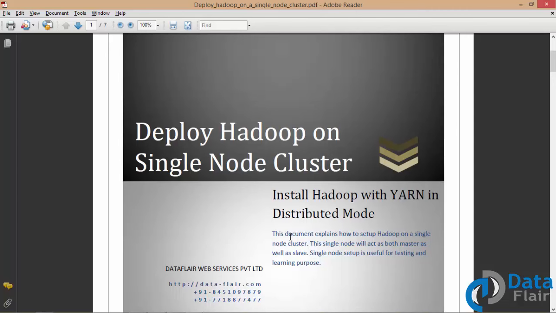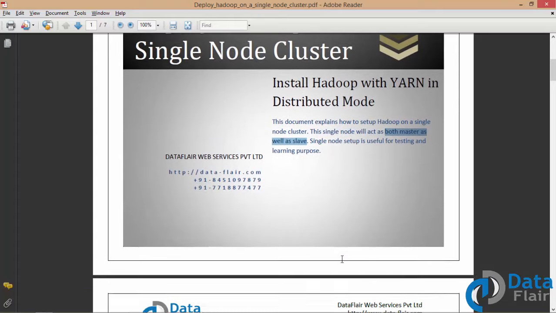So guys, this document is a complete installation manual which explains how to set up Hadoop on single node cluster. This single node will act as both master as well as slave. Single node setup is quite useful for testing and learning purposes. Now let's follow this document.